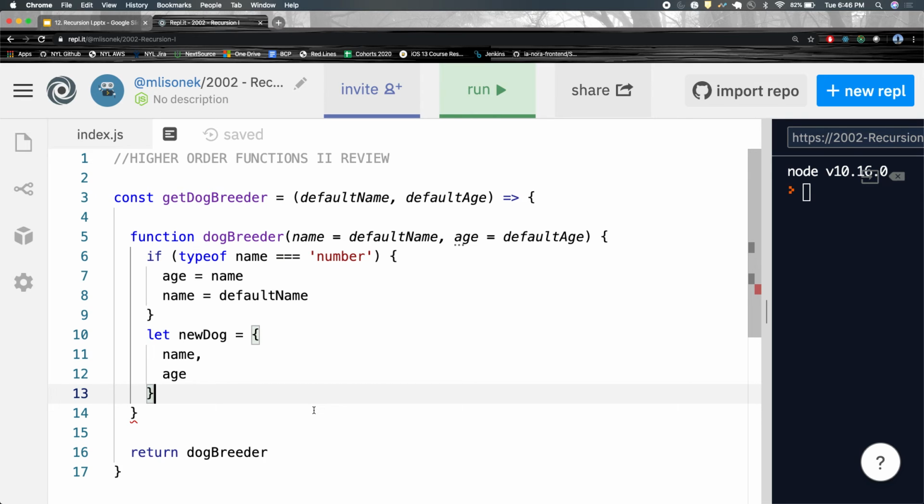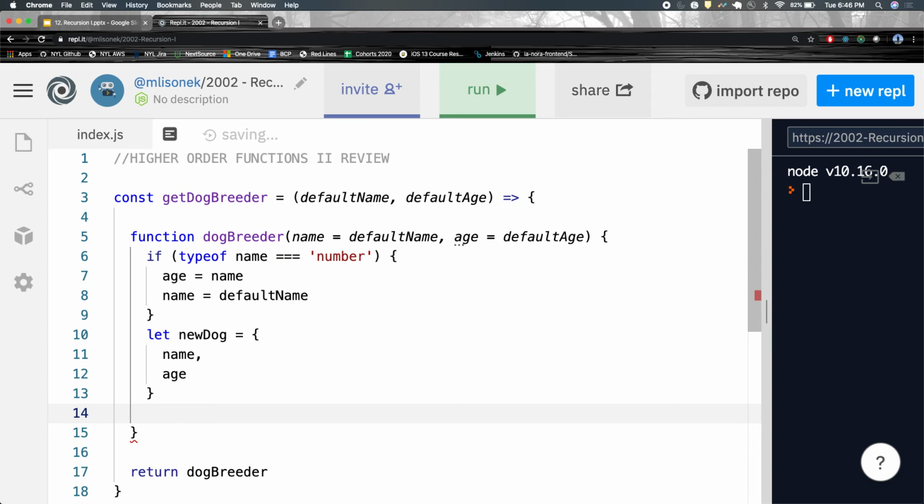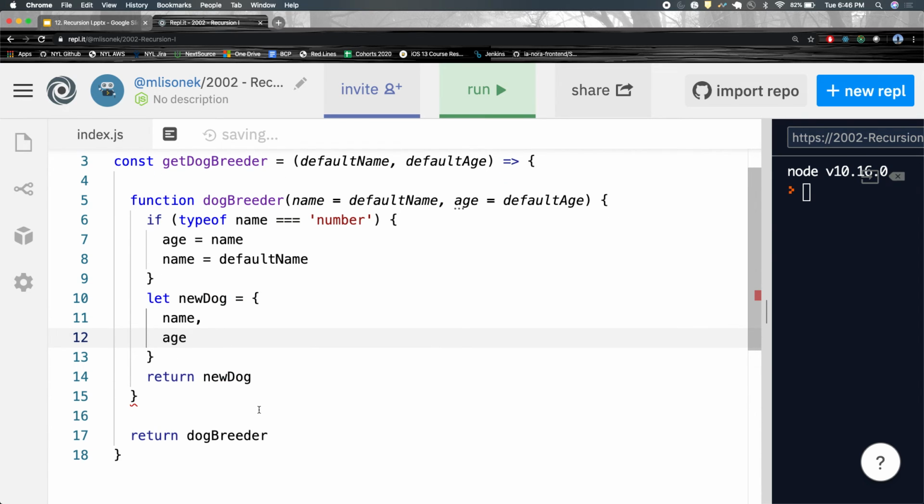Okay. Anyway, and then we return that newDog, right? And there we have it. Any questions on this? You said we were going to go over that.